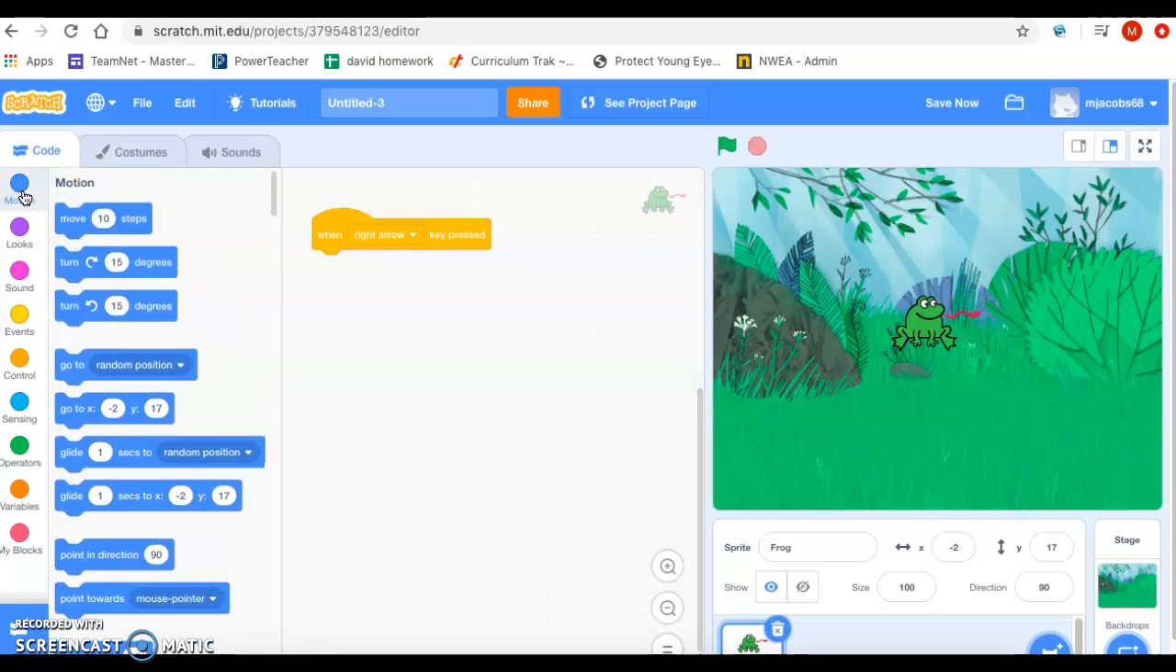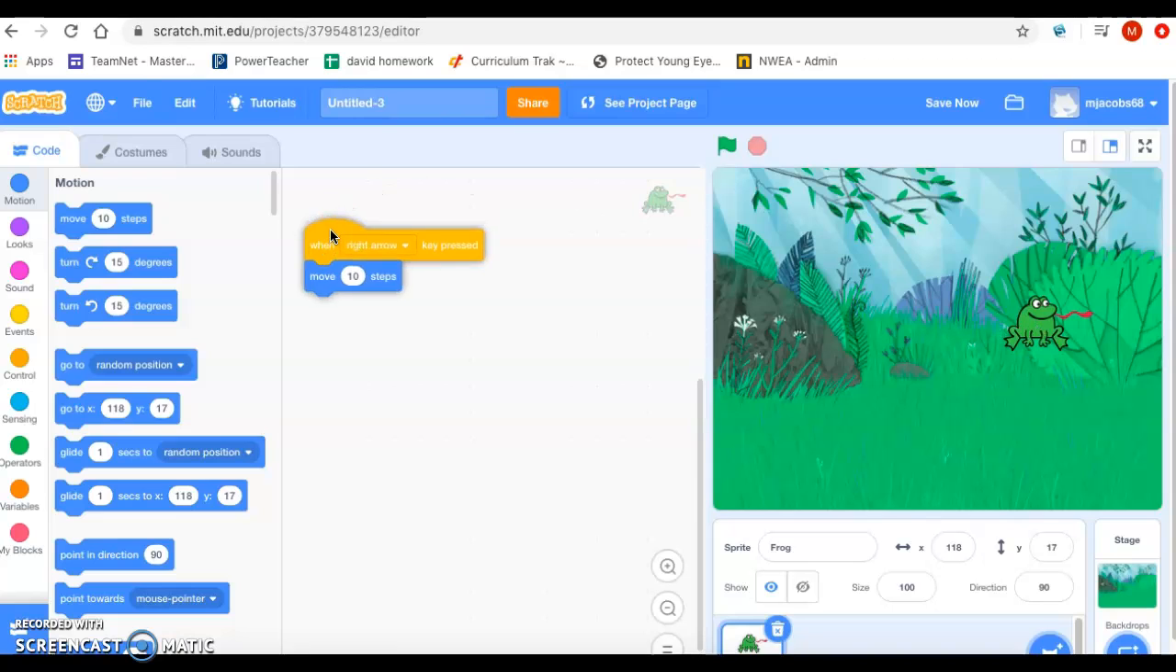I'm going to go to motion. Now I'm just going to say move 10 steps. Let's test it out and see if it works. When I hit my right arrow, boom, he moves to the right, okay? In a later challenge, we're going to see how to make him move a little bit faster and a little bit smoother. But for right now, we have him moving to the right.